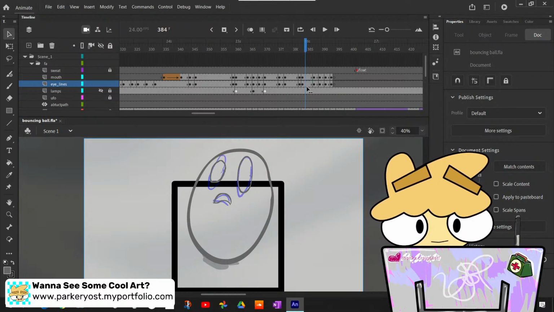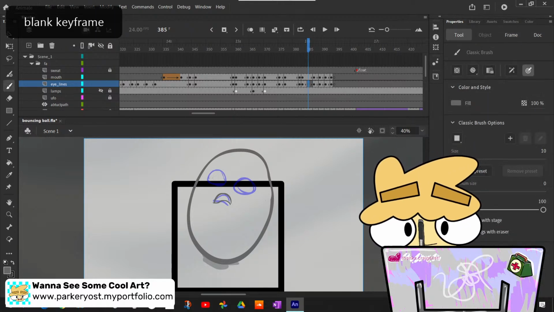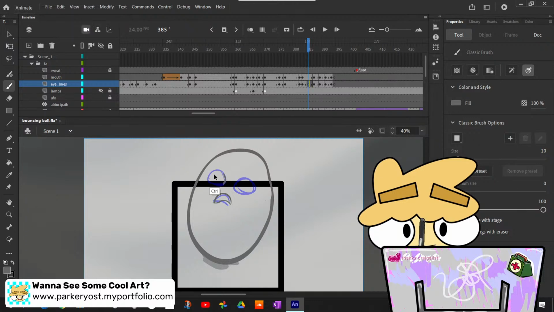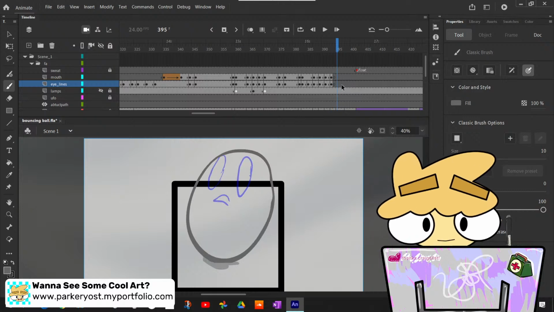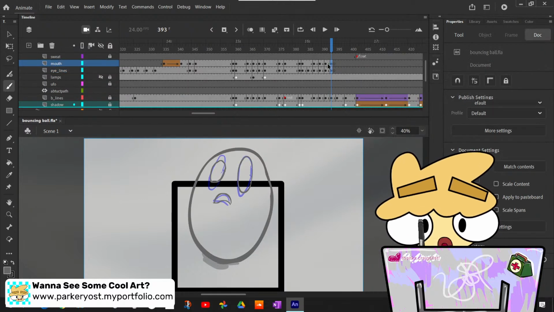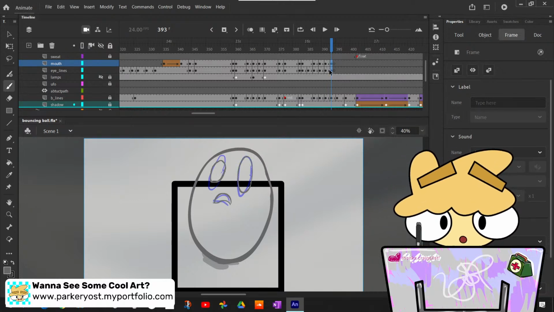Oh, I see a blank. That's pretty cool. Okay. I can do that. Oh, I do some more extra jiggling, it looks like. Mr. Blobby does some more jiggling around.